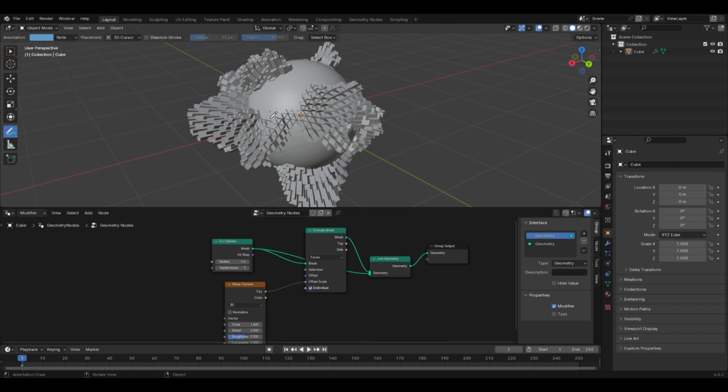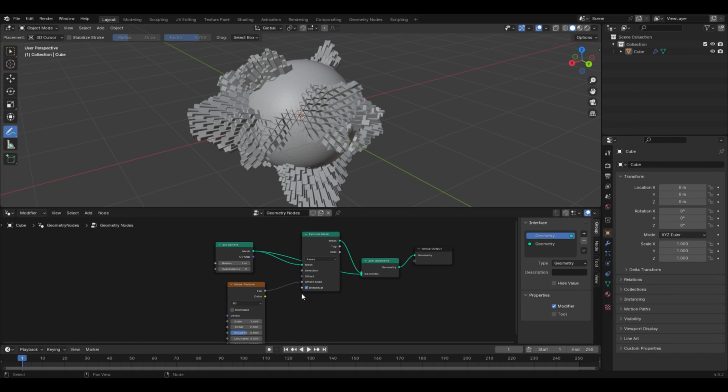I can have both my original icosphere here, and then I have all these coming off, etc. So this normalize feature is very, very nice.